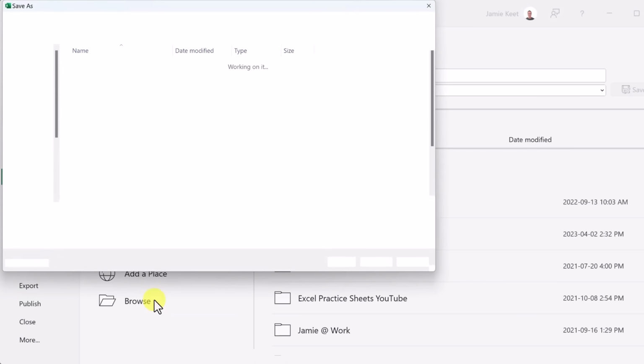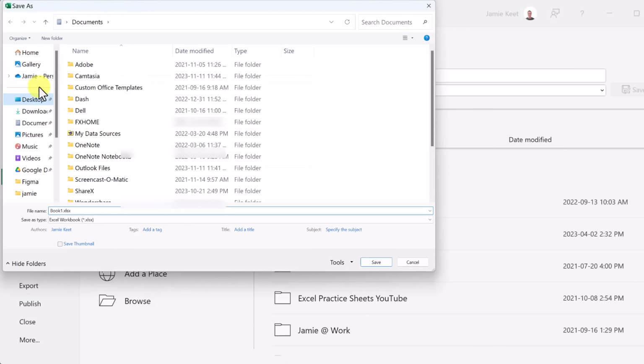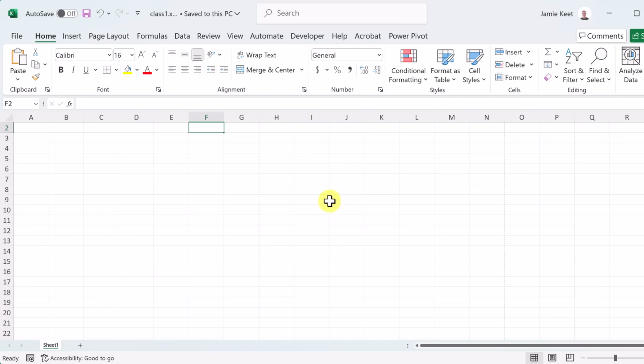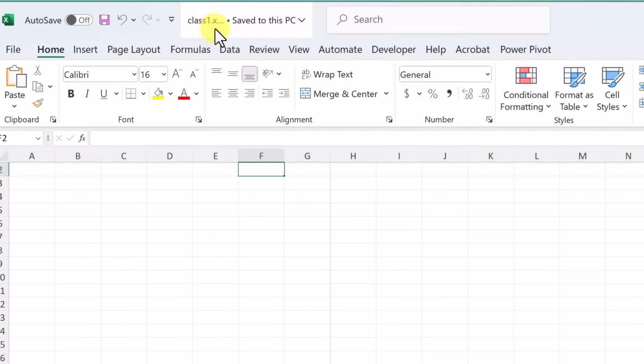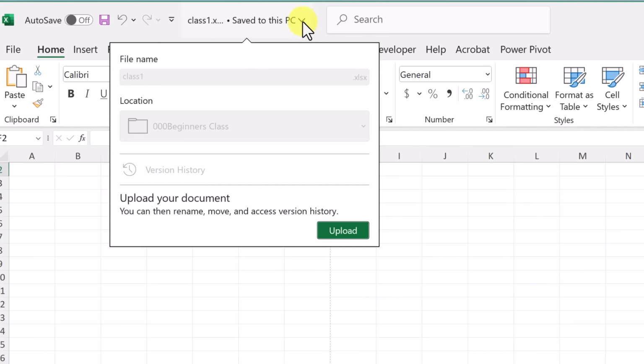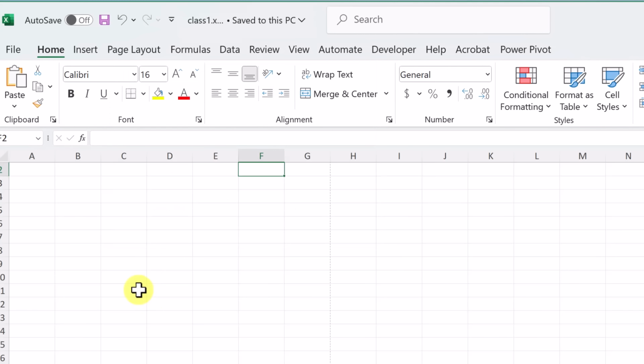So if I go Browse here and just go to my desktop, I have a folder, beginner's class here. I'm going to go ahead and open that up. What do I want to call this book? So maybe this would be, I'm just going to call this class 1, just like this. You can call it what you want, and I'm going to hit Save. Now, as soon as I hit Save, we're back on the page that we've been working on. I want to show you right up here. So this is called class 1. It's an Excel file, and it's saved to this PC. So then I can drop down and get some more information about this. But remember, you can also save it to OneDrive, and then you can access it through the cloud.